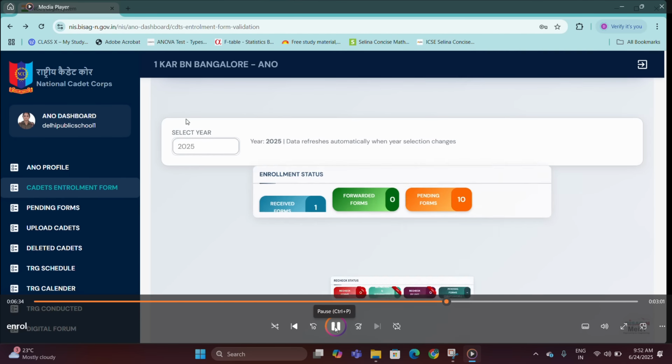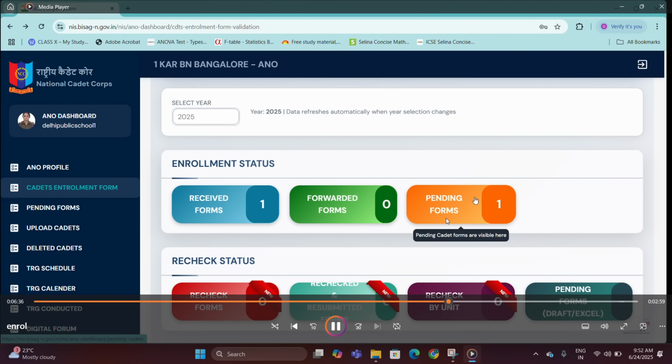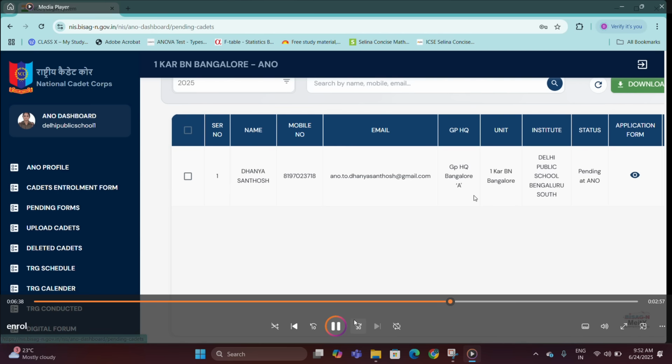Click on the pending forms. When you click here, it will take you to the next page where you can see the form received, sent by the cadet, visible here. Are you able to see an eye icon on the top right hand side end? That is the application form, right? When you click on this eye icon, you will be able to see the form submitted by the cadet.